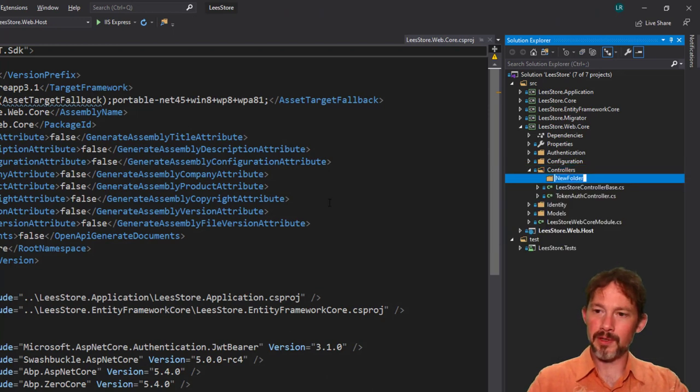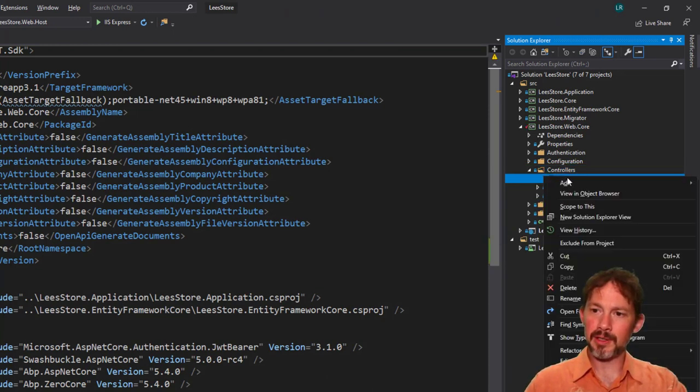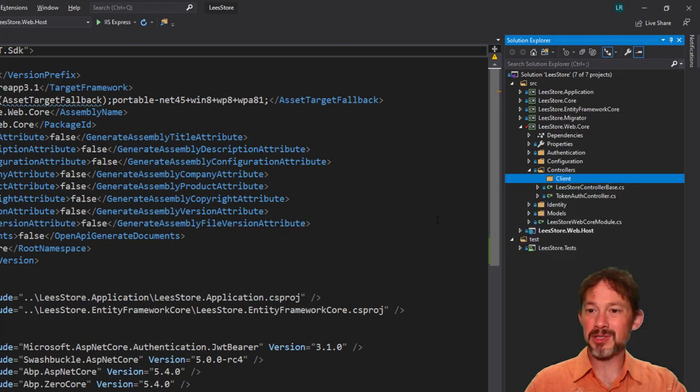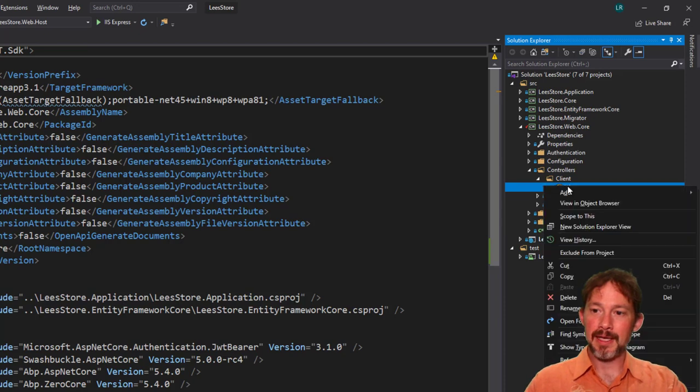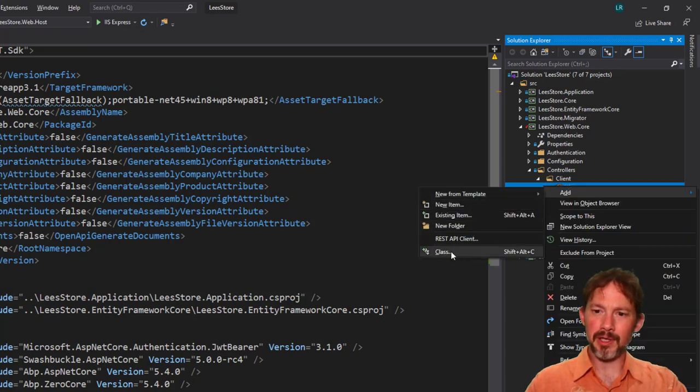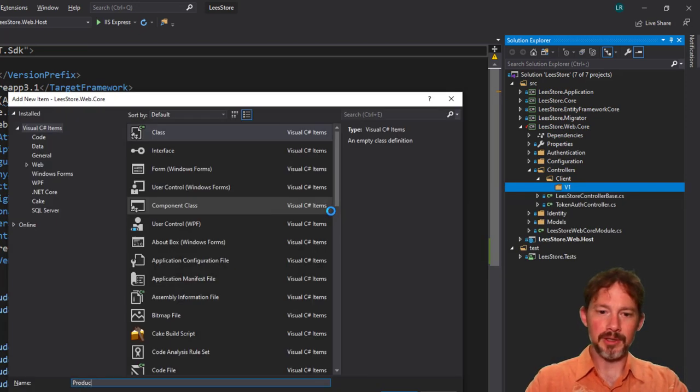I'm going to call it client, and I'm going to put all of these APIs in client, and maybe eventually we're going to have a V2, so let's add a V1. And it's always a good idea to start thinking about versioning. And I'll call this product controller.